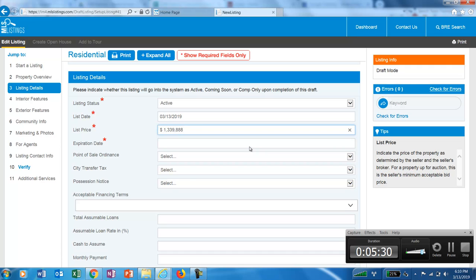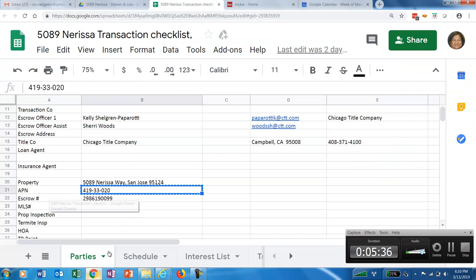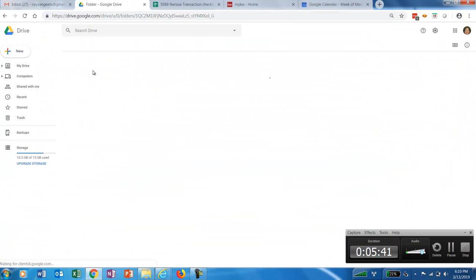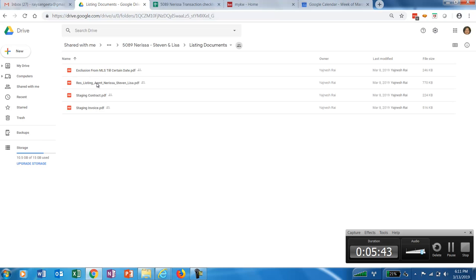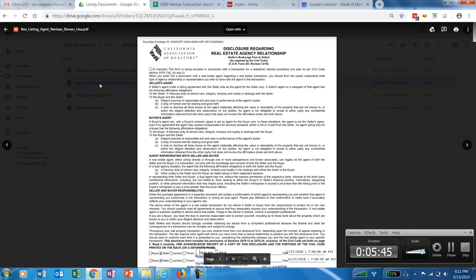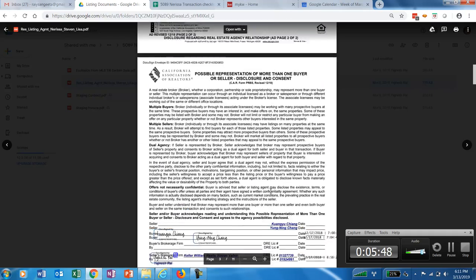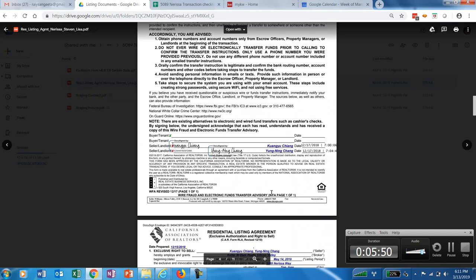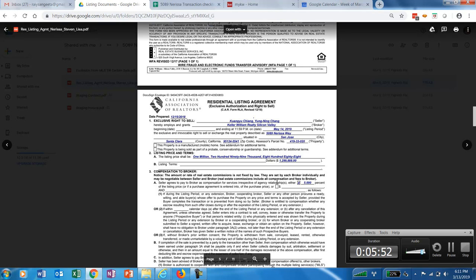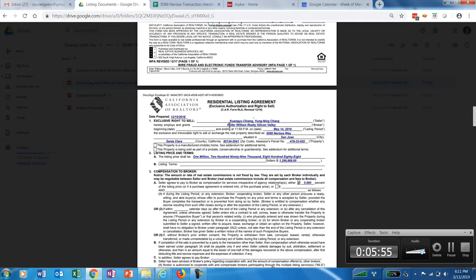And listing expiration date. So listing expiration date should always be matched to what is in the listing agreement. So that's when we go back and look for our listing agreement, the listing documents here, and then this is the listing agreement. We can scroll down and see what the listing agreement date was. So it was ending on May 14th, 2019. That is what is shown here.